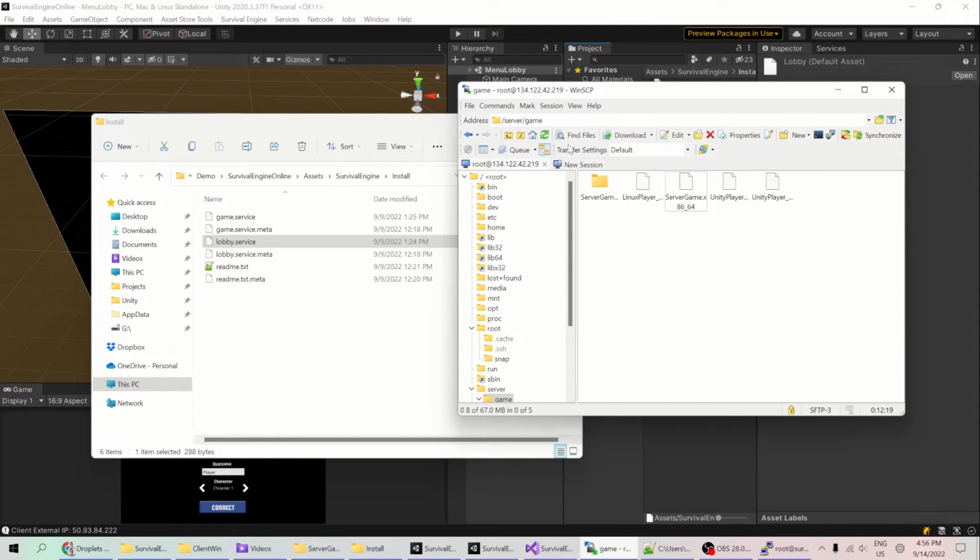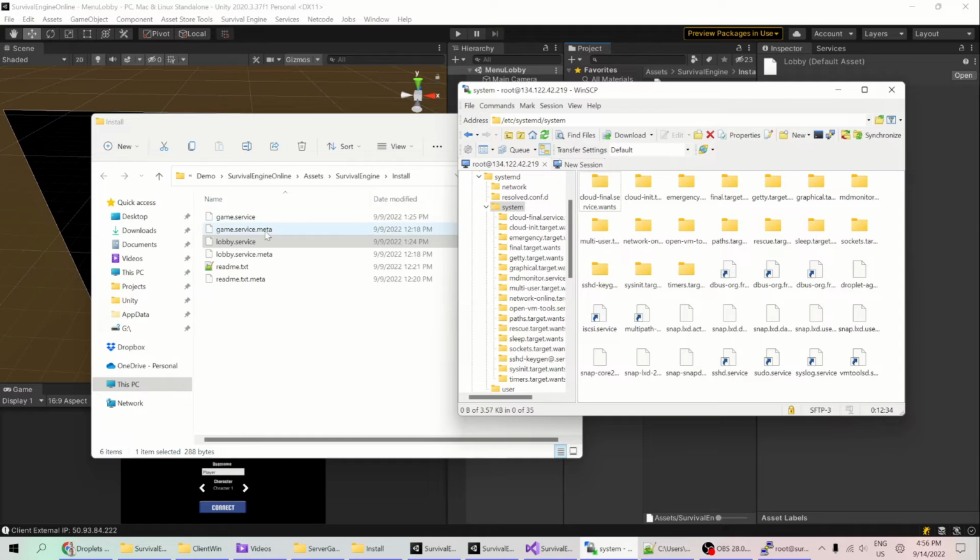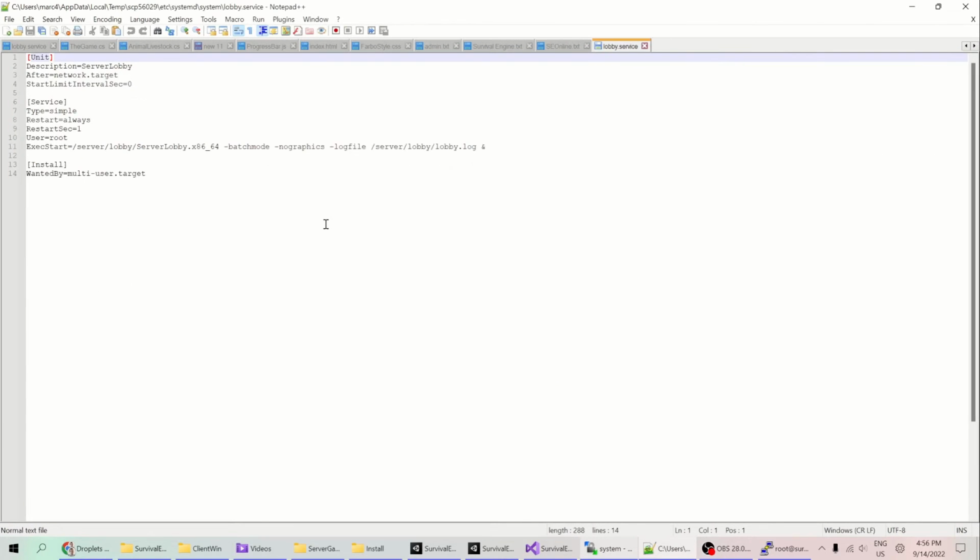And on your server, you're going to go to this folder here, etc systemd. And then here inside the system folder, you can upload the service. Now let's open this file. And here you have the name of the application, but you really need to make sure that this path is correct here. And also you can select a path for your log file. This is the right thing already, so should be good.